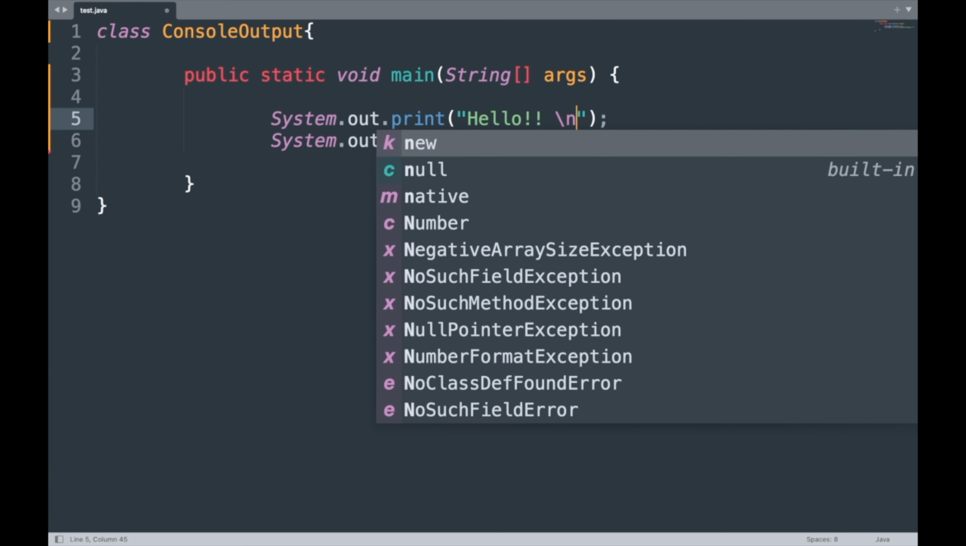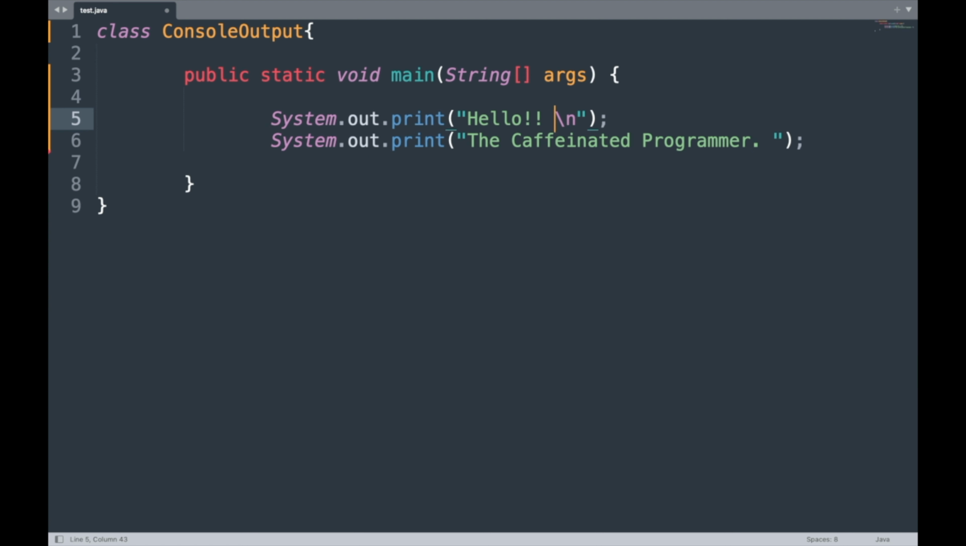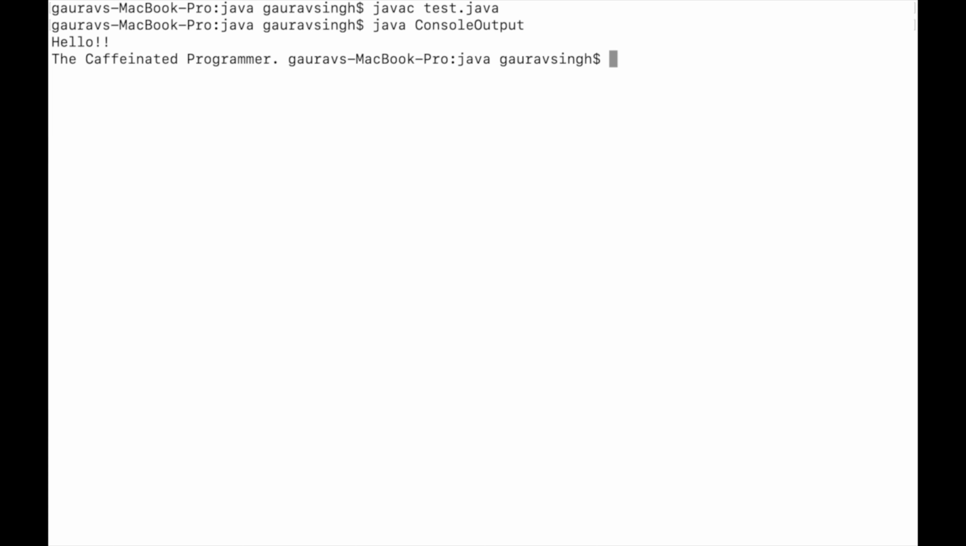And your escape characters are nothing but a special symbol that have meaning to the compiler and are treated differently, right? So as soon as the compiler encounters this \n, it means that n stands for new line and it will move the cursor to the new line. So let me compile and execute the program. And as you see, we have the outputs, hello and the caffeinated programmer, displayed in separate lines, right?